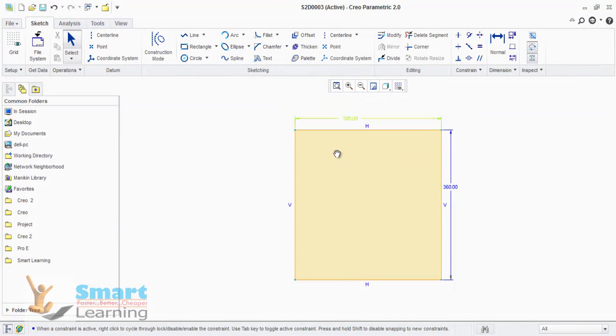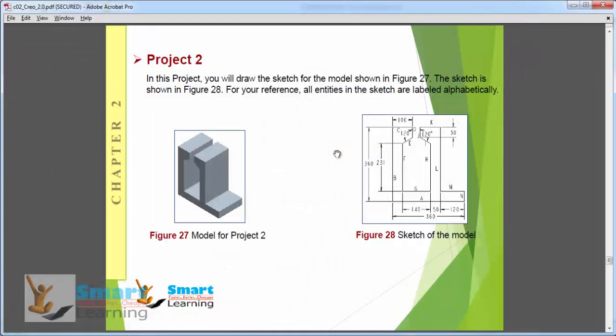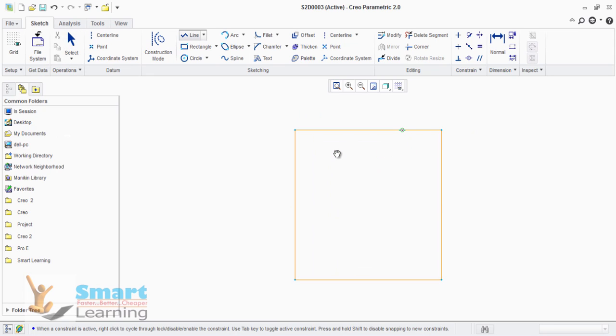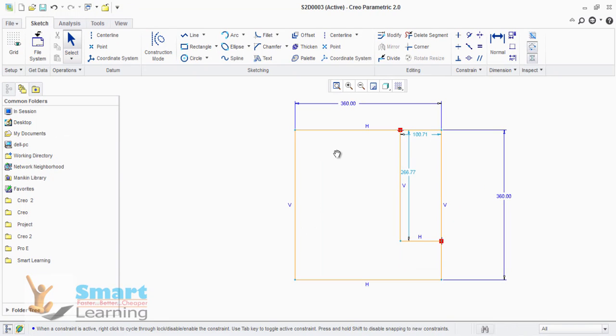So this is the overall sketch. I can just move the dimensions here and there, and next we are going to draw the lines LM. So you can go back to your sketch using this line tool. You can create the lines as shown in the sketch. So it is attached to this particular line.